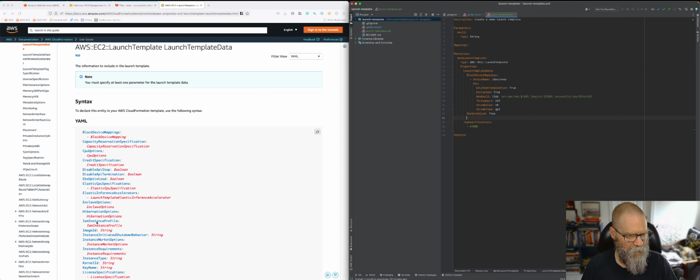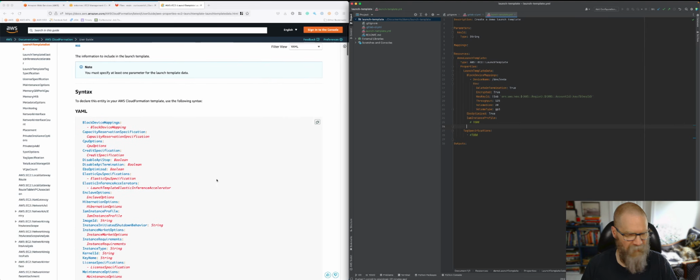Now, this is our first bit of supporting info, right? Some extra things. So we're going to say IAM instance profile. We're just going to put a placeholder in here for now. So I'll say to do. Image ID. And we will fix this now.